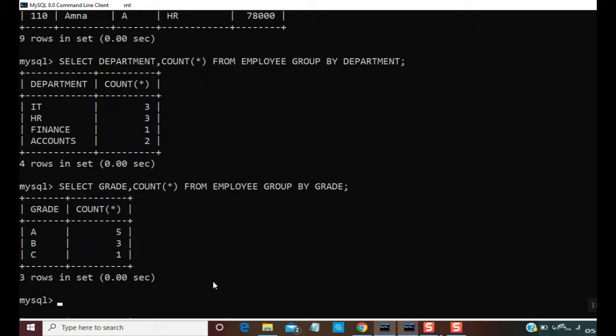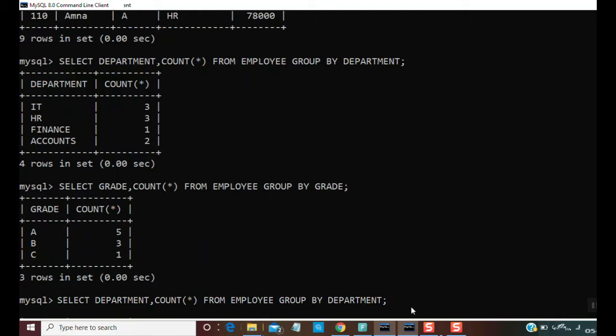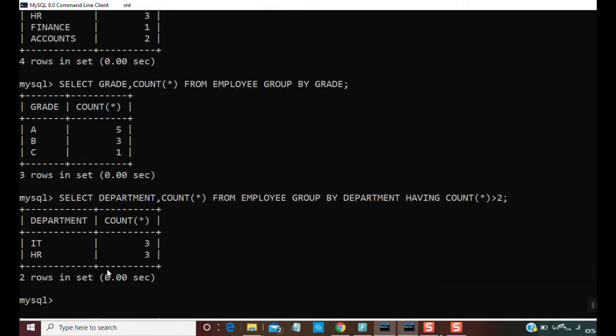If I want to know the department which has more than 2 employees, for that I will be writing the same query to print the number of employees per department, and in that I will just write after group by having. So the number is stated by count star, so count star greater than 2. If I want to know which department has more than 2 employees, the answer would be IT and HR. So you can see the answer is IT and HR.